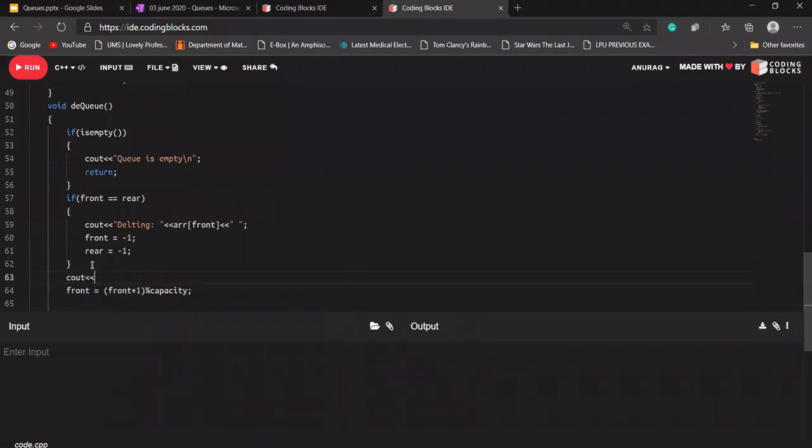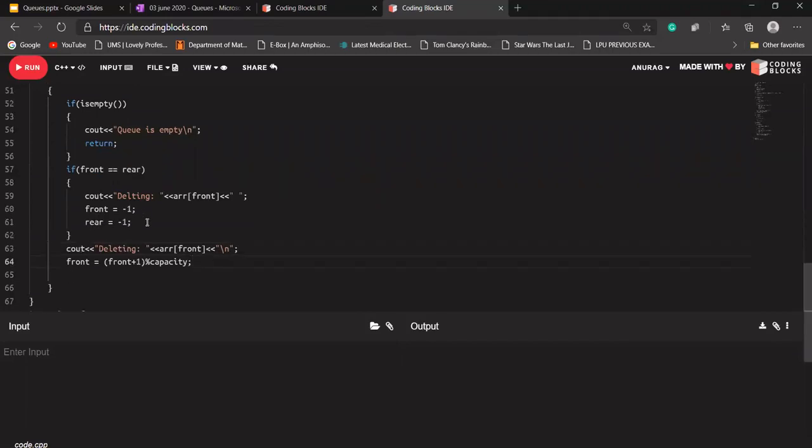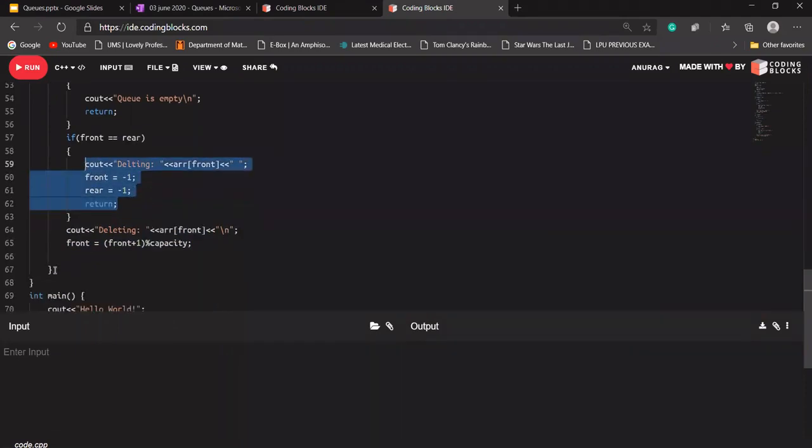Front is equal to front plus 1 modulo capacity. And before doing this, I should write that we are deleting array of front, because we are deleting front. Let's say I'm changing my line here as well. New line. So here it should return, because if I'm not writing a return statement here, with this statement, these statements as well will be performed. And we don't want to perform these statements if front is equal to rear. If front is equal to rear, it means there is only one element present in our queue, and only these four lines should be executed in that case.